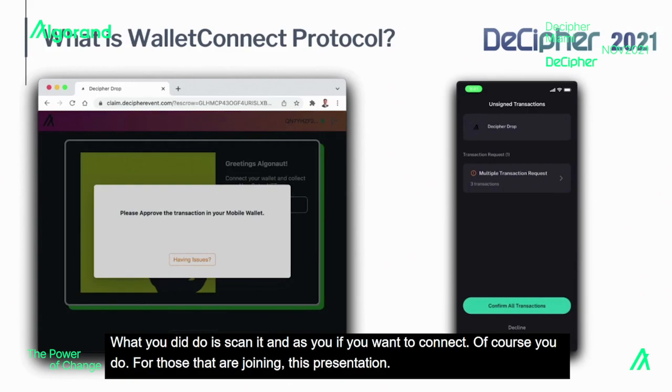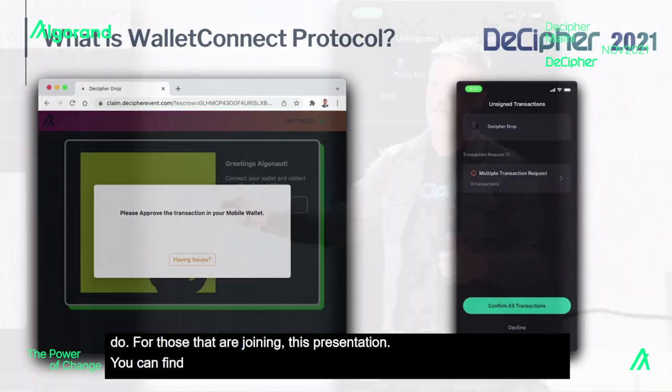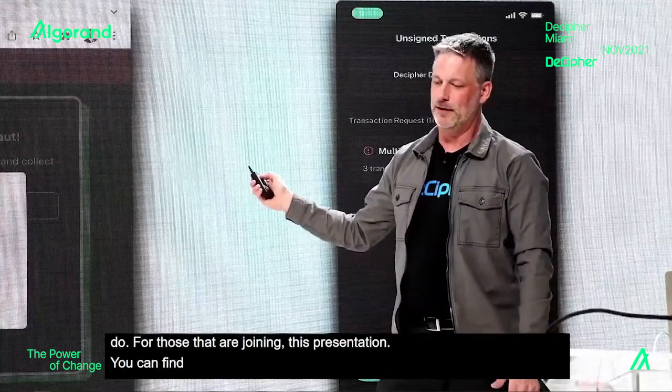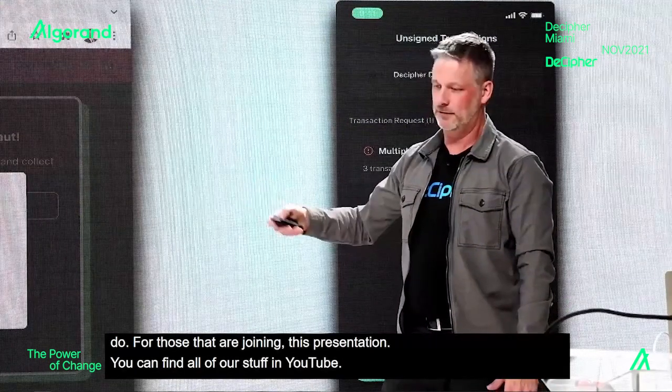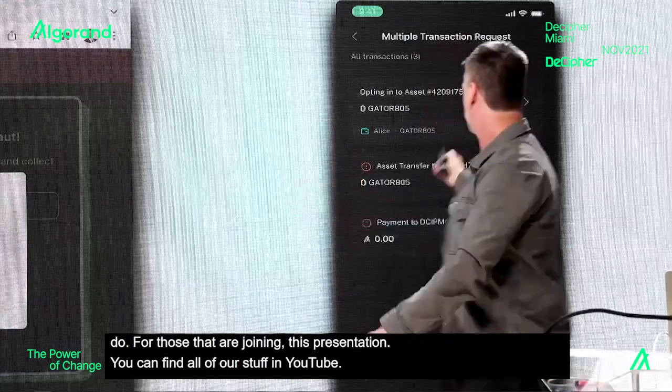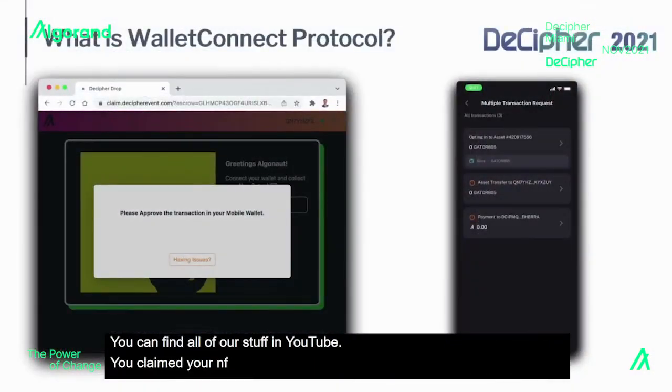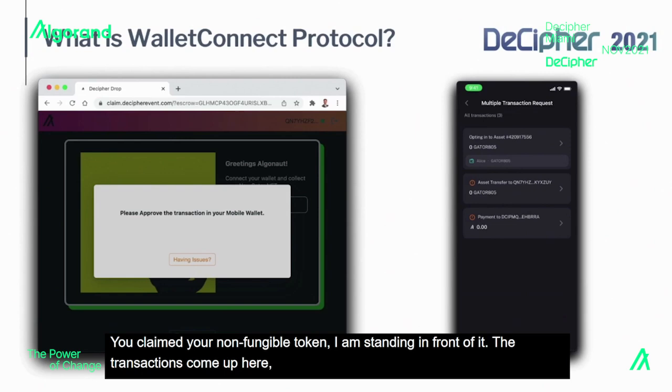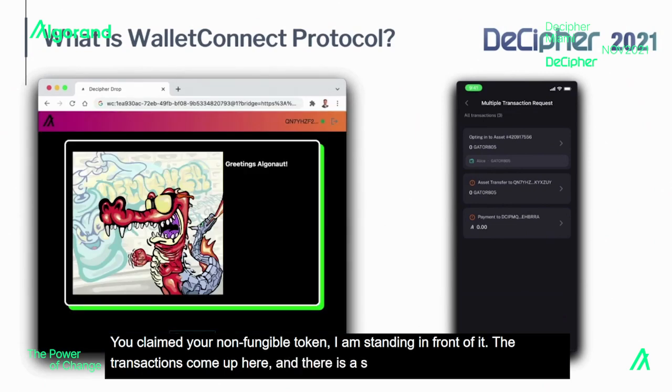All right, so great. So you said that you wanted to approve the transaction ultimately to claim your NFT. I'm standing in front of it here, but the transactions came up here, and there were a series of transactions in order to make this happen. We'll see how that looks. And when all of those were approved, ultimately you got your Gator on that website.